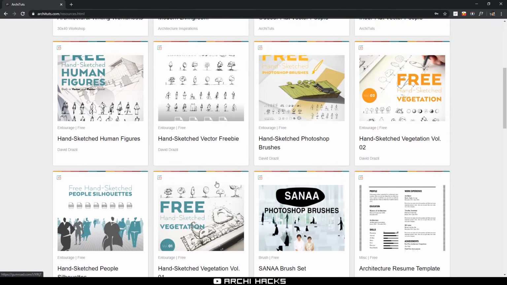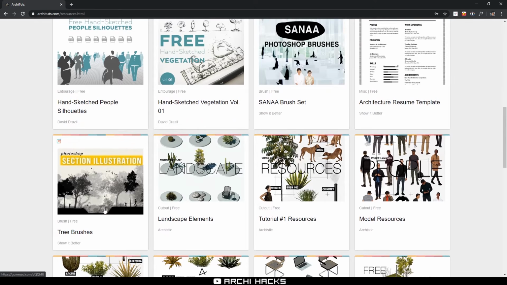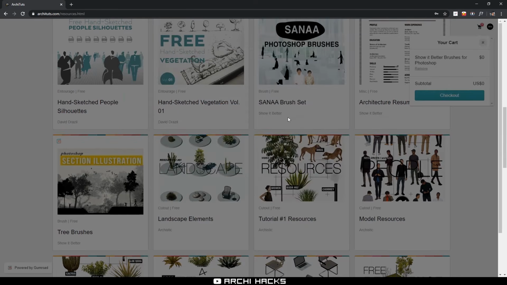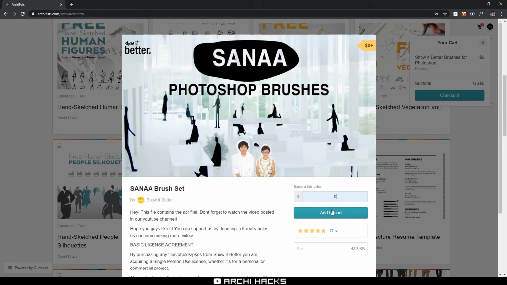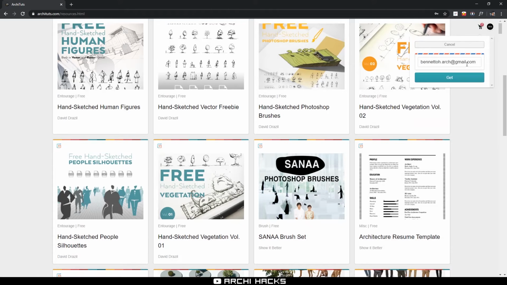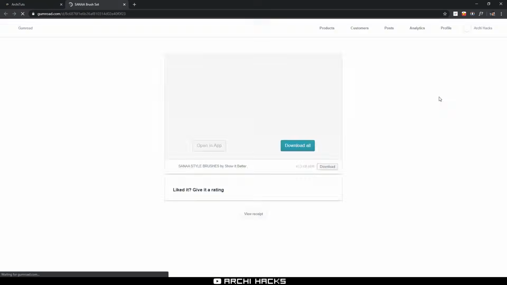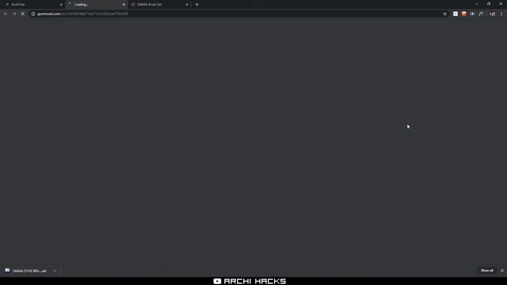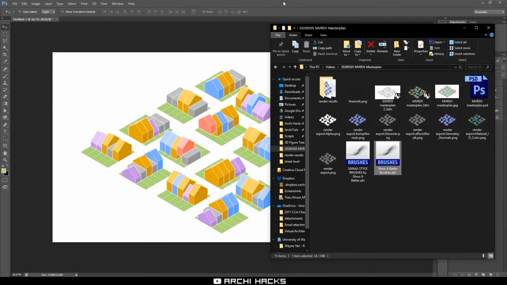So I'm going to go ahead and download some of these people and tree brushes. I'm going to click on Show It Better's tree brushes, and I'll type in 0 on the price, add to cart. I'll get the Sana brush set and add that to our cart as well. Once that is done, I can choose checkout and write down my email to get it. And once that is done, you'll get the download links and you can download them all. Once you have them downloaded to your computer, you can head back to Photoshop.